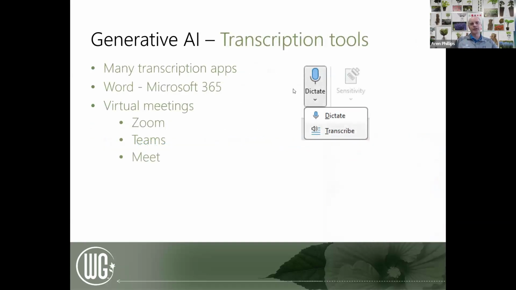Okay, let's get into transcription tools. There are many transcription apps out there. You can have them on your phone, on your computer. A lot of different things you can do. And again, I mentioned that we use Microsoft 365, so I use Word quite a bit. And there are either dictate or transcribe features in Microsoft Word. I use that quite a bit.